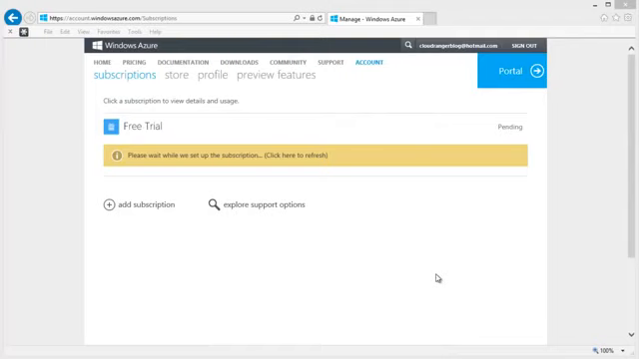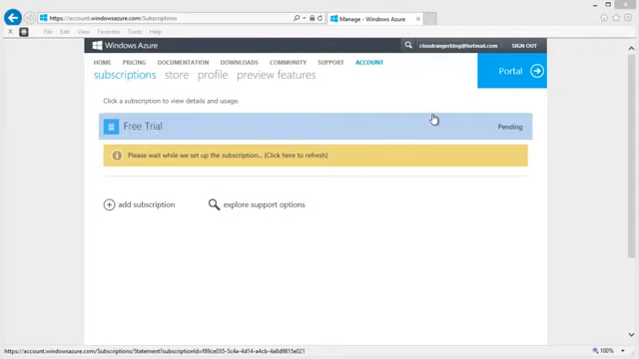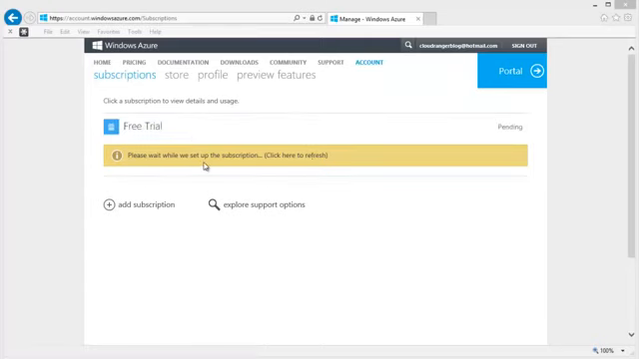Awesome. So it took about 40 to 50 seconds after putting in the credit card information and clicking on sign up. And this is what I was talking about earlier. This is the Azure Account Center. As you can see right now, the free trial, this is the subscription that we activated, and it's pending right now. It says, please wait while we set up the subscription. So a lot of things are going on in the background as the subscription is being set up. It takes a little while, so I'm going to pause the video over here and I'll come back once this subscription has been set up.